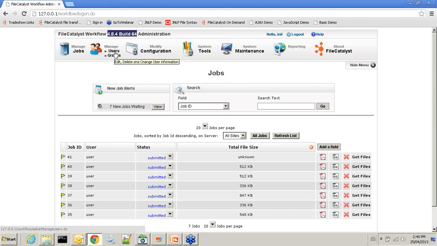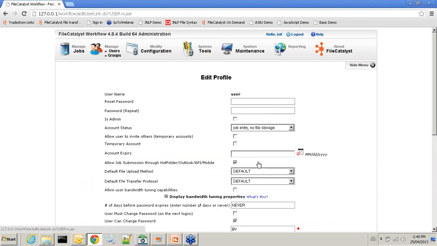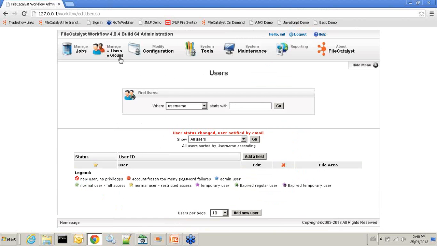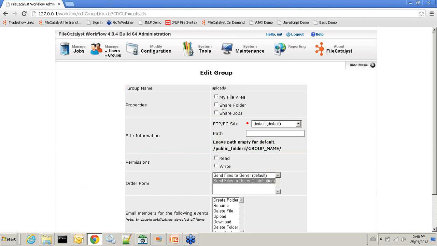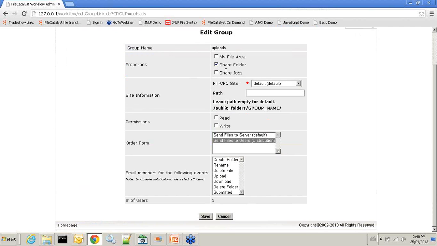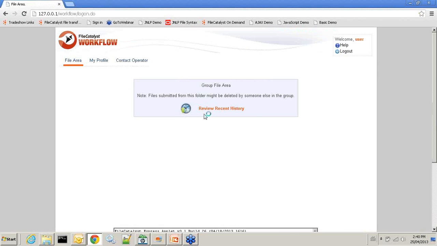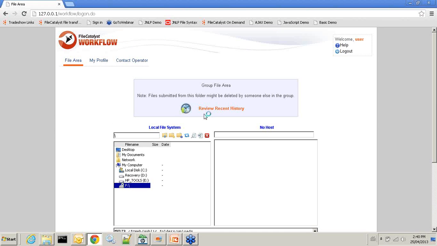So I'm just going to go back to my users here, and I'm going to give this user file area access only. And I'll make sure that this group has a shared folder, because if it doesn't, this would not work. This group has a shared folder. Now if I log in as that user, my interface will change again and take me straight to the group file area for the one group we just made, the group uploads.